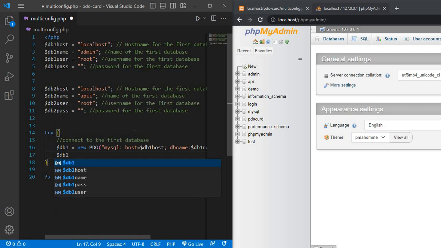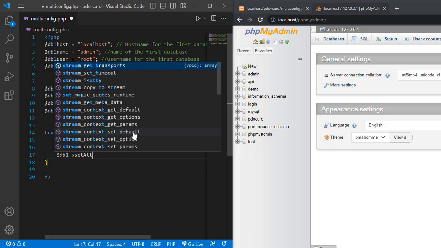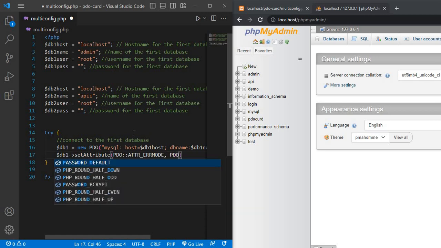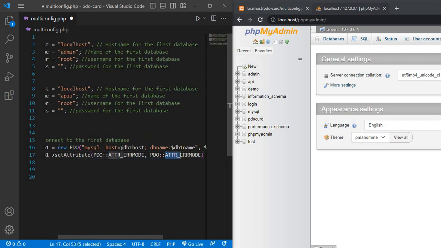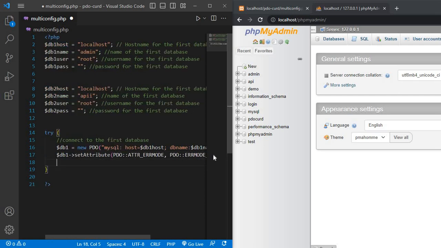And $db1 setAttribute, PDO::ATTR_ERRMODE comma PDO::ERRMODE_EXCEPTION, semicolon, and echo connect to the first database successfully.